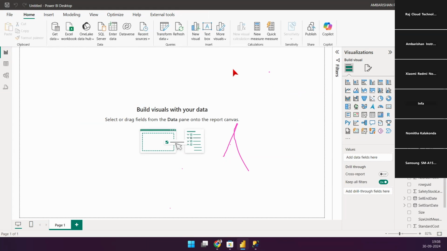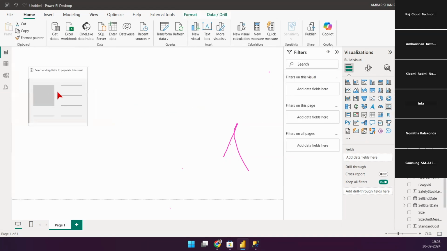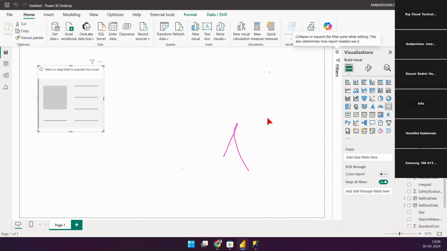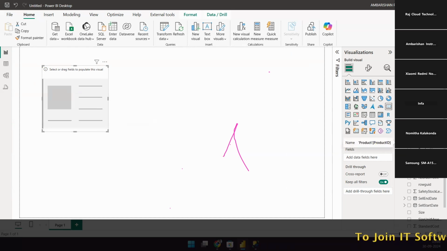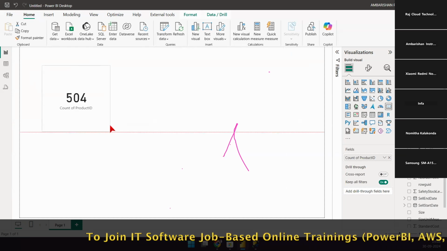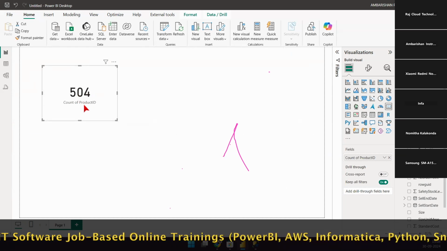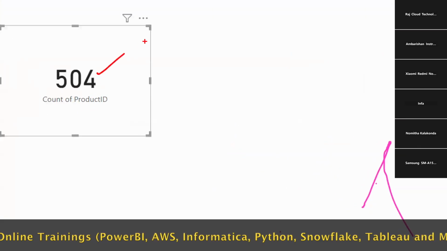And the way you work with your visualization is going to be very easy. Let's say, for example, I click on this visual here, that will add a template to our canvas. Let's say I want to count all the different products that I have. Let's take the product ID, drag and drop that into this particular visual, and you'll get the count of product ID. It's as simple as that.